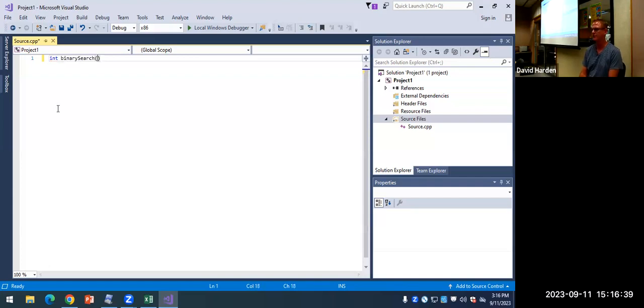In order for binary search, we need 3 parameters. We're going to have an array, and we're going to have a low, and we're going to have a high. Those tell us the range of the array that we are looking at. When we call binary search to start with, we're going to be looking between 0 and however many items are in the array minus 1. But then we're going to be calling binary search recursively and narrowing that down as we go.